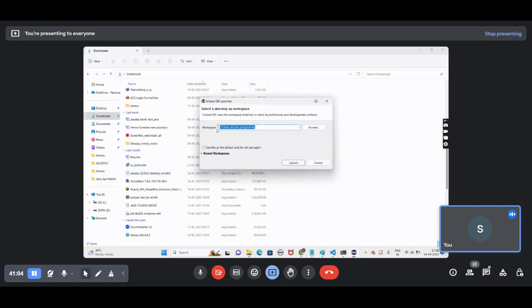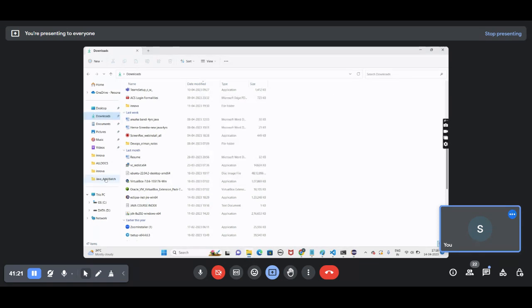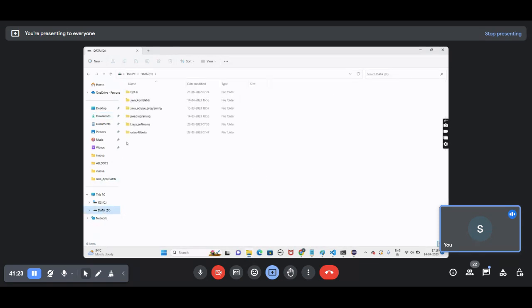Now what you have to do is create one folder, one workspace. This is called a workspace. What is a workspace? The workspace defines that whatever you are doing, you do in this space. Now I have created a Java Eclipse programming folder in the D drive. So in the D drive, Java Eclipse programming is there. Here I have created one folder, and in this so many programs are there.